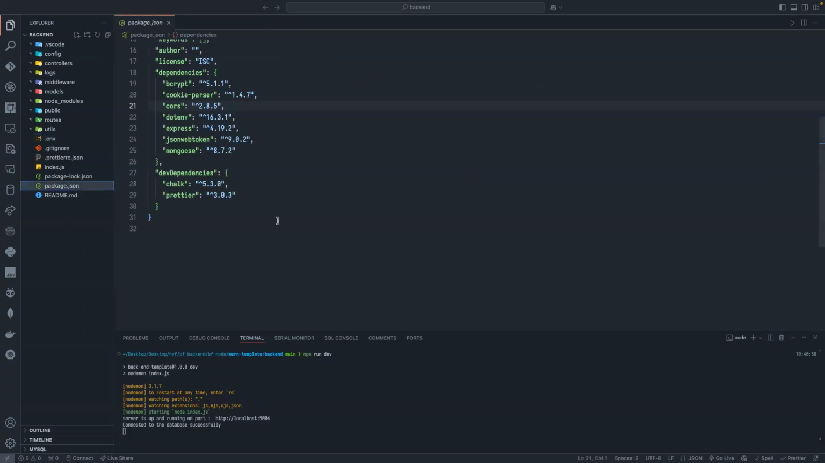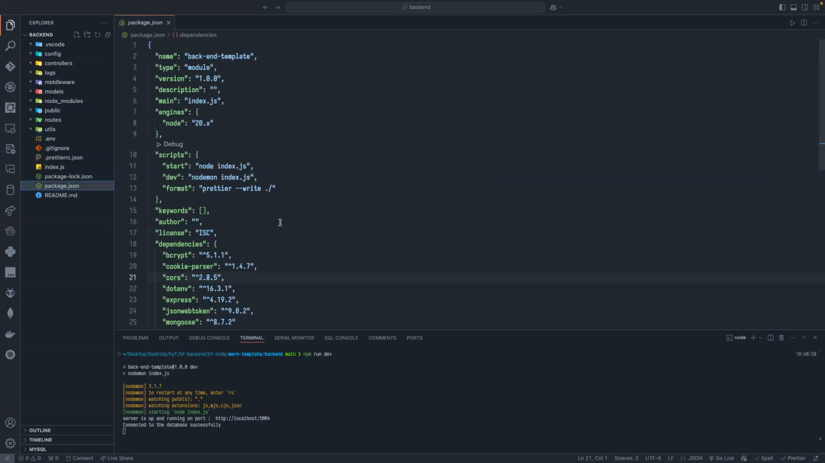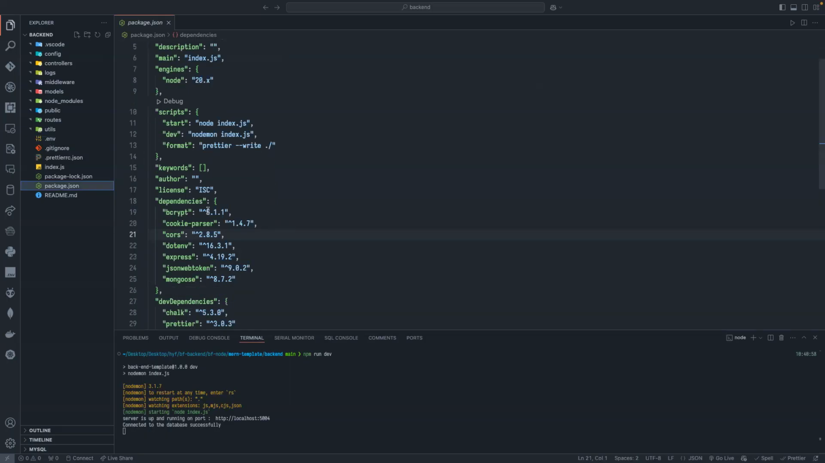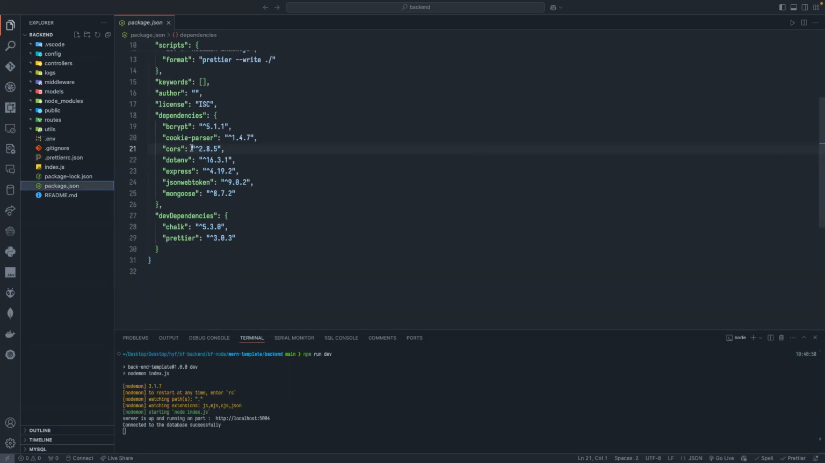Let's first check package.json. So in package.json, as you can see, it's almost the same, but here we have a little bit different libraries. So bcrypt, we still have bcrypt, cookie-parser, we still have it. We have something called cors. So what is CORS? CORS stands for Cross-Origin Resource Sharing, something like that. So what CORS is doing, I'll explain what it's doing here.